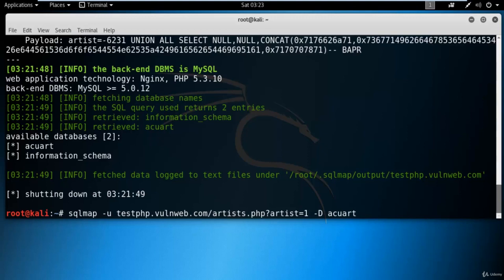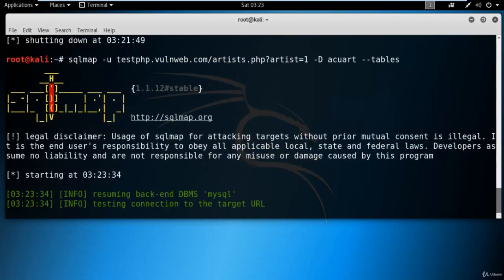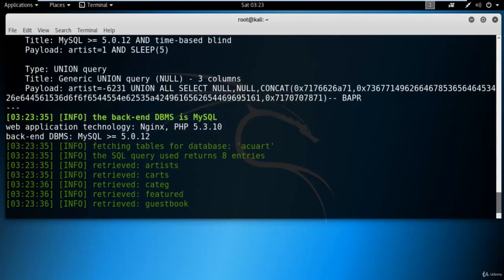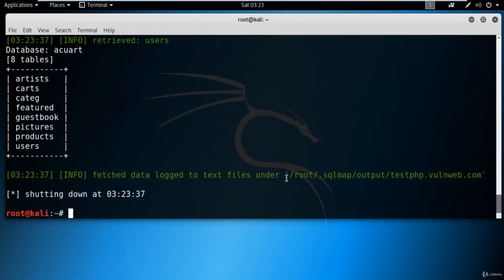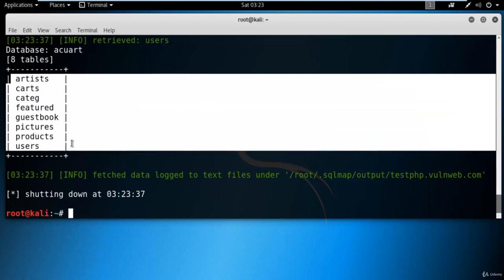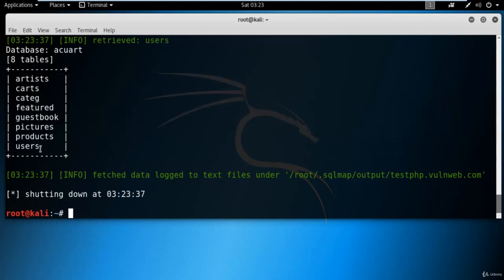What do you need to find? We are finding the tables, so you can type --tables, and hit enter, and you will get the tables inside the acuart database. You can see that it is retrieving the table names. Here you can see that inside the database acuart there are 8 tables, and these are the names of the tables: artists, carts, categ, users, products, etc.